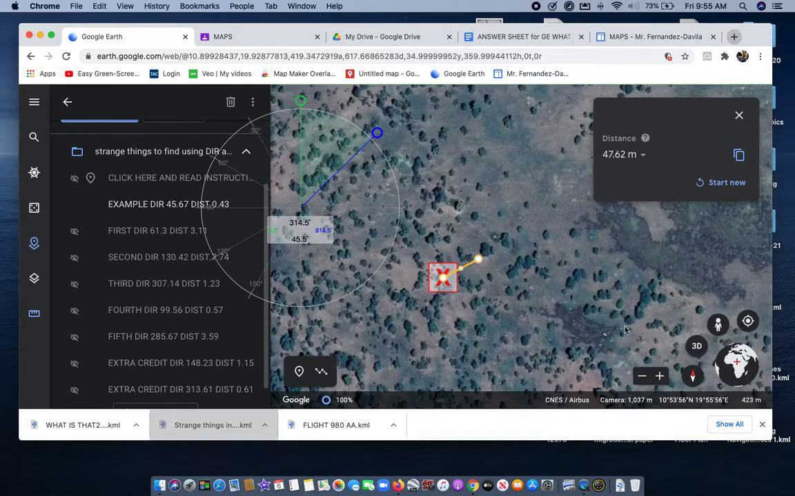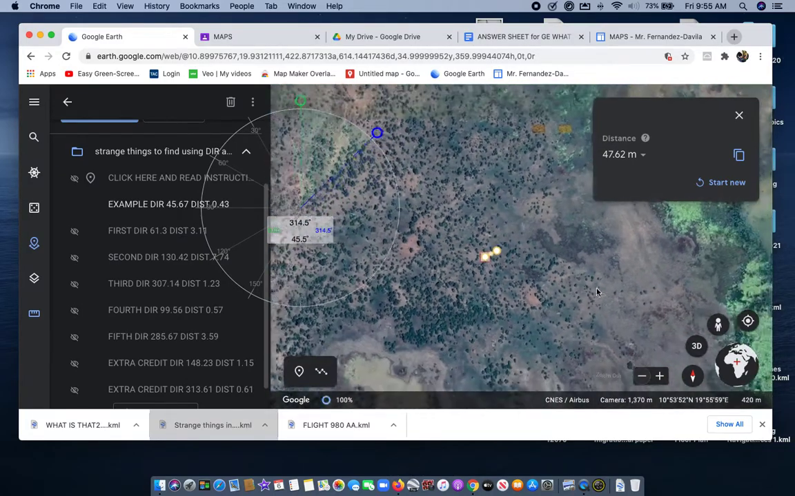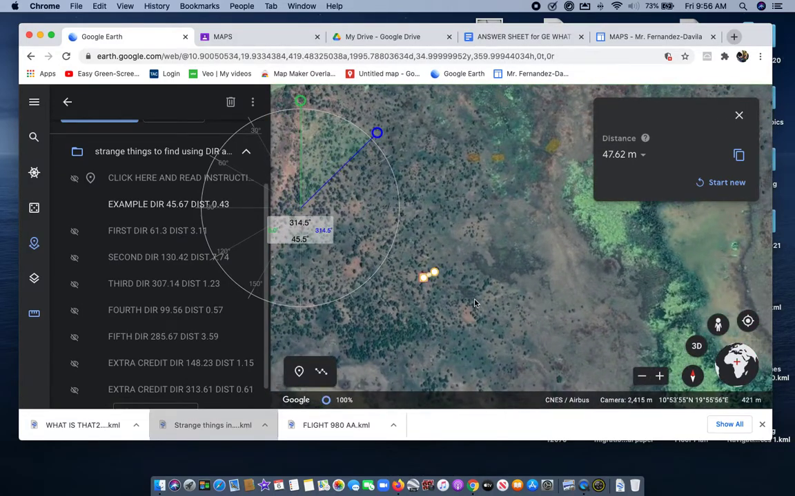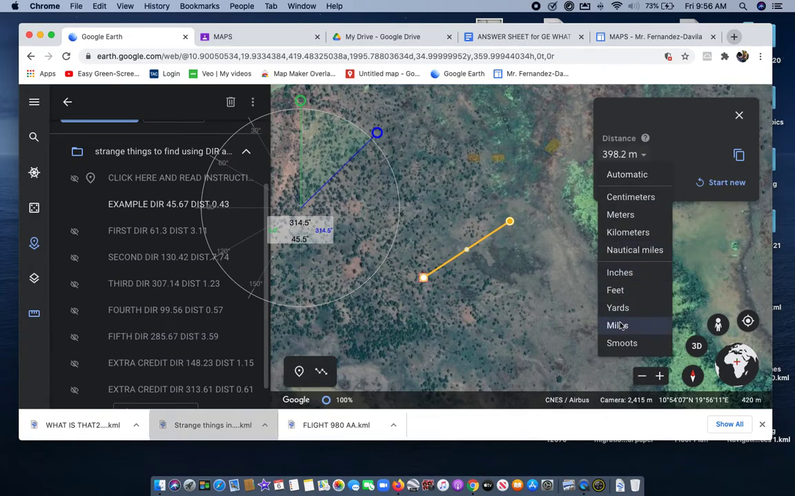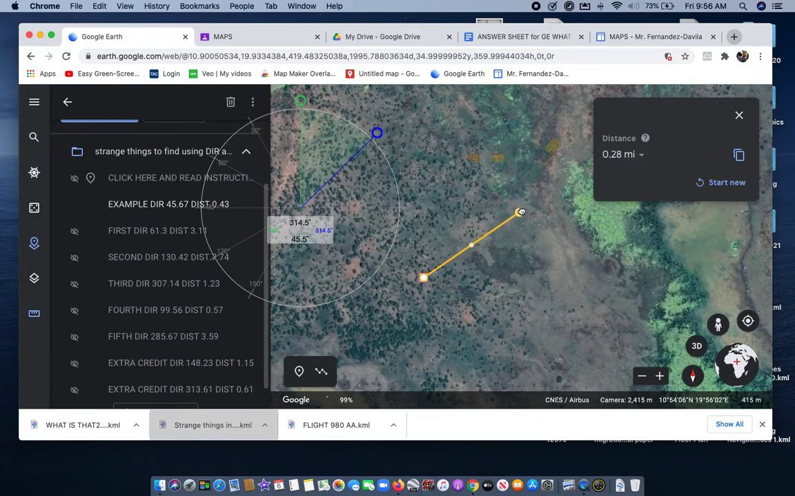Can you see? That's not a problem. Then I'm gonna measure more. That's what I would do. So then I drop my line, but I can stretch it. So now it's in meters. I gotta change to miles. There it goes, miles. 0.43.